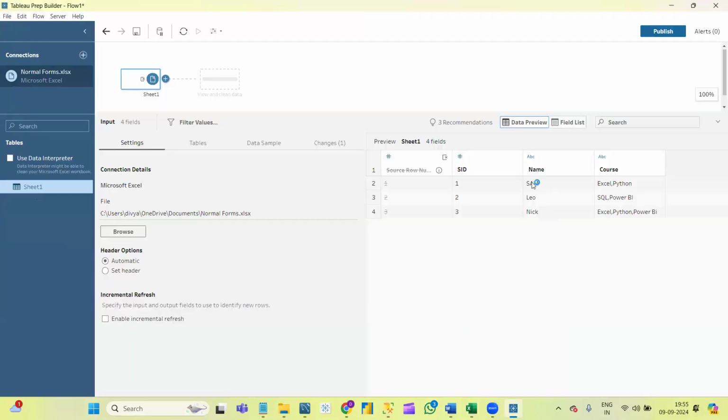Okay, I've got the same data, right? You can see Excel, Python, SQL, Power BI. See here, what is happening? I just connected to one Excel file. I have the same data which I have shown you previously.